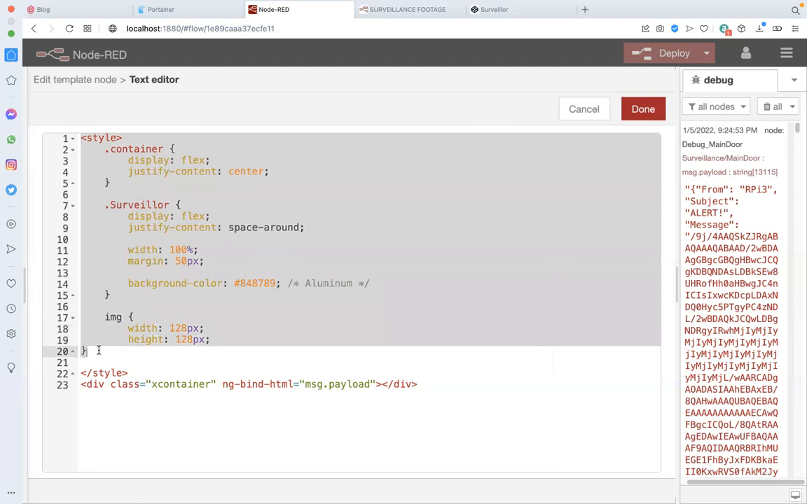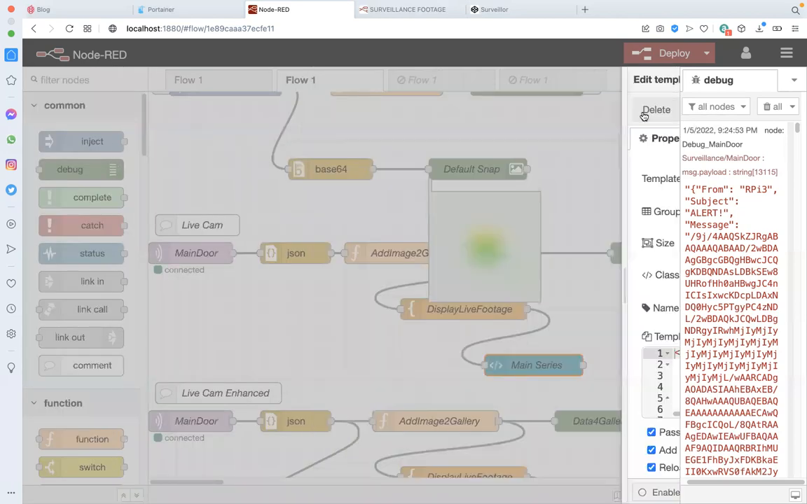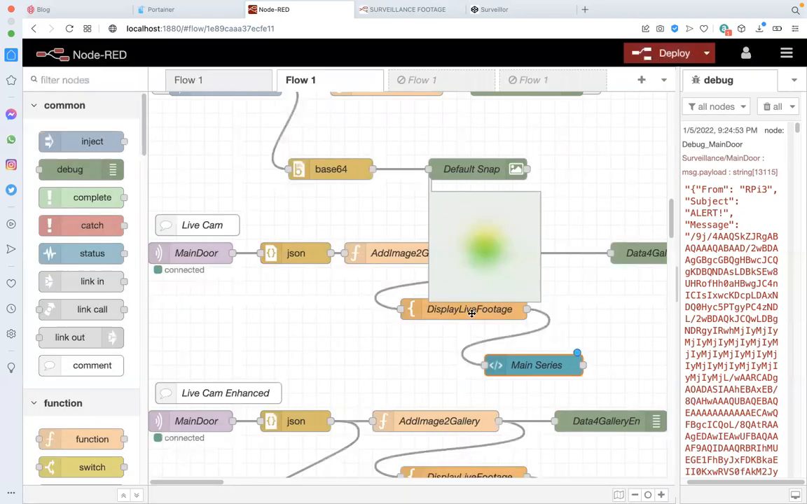So here is the style element. Here is the style sheet and the message payload. These styles here are applied to the message payload. So where is the message payload coming from? That is the template, display live footage. Let's look at that next.